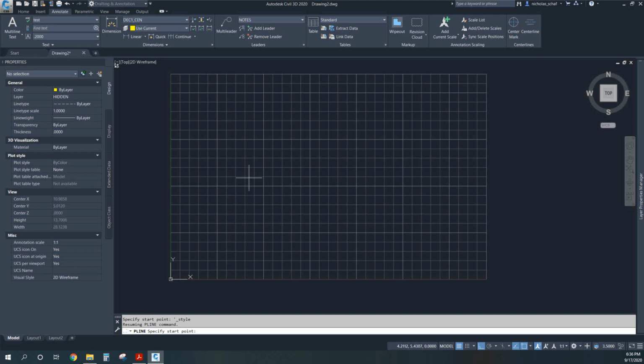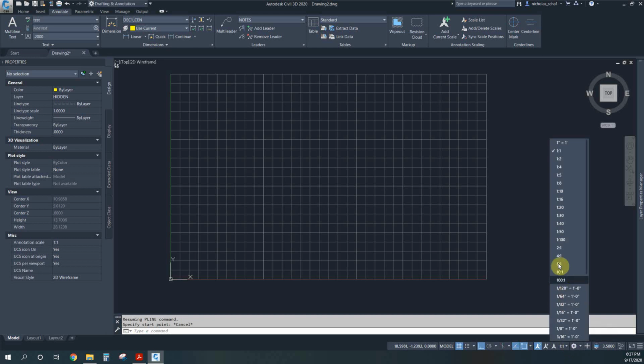Drawing scale and text height. So your drawing scale is right here. That is how you specify your drawing scale. So this is 1 inch equals 1 foot, 1 inch equals 2 feet, and so on. And this would be 2 inches equals 1 foot, 4 inches equals 1 foot, and so on. Then these are the architectural scales. 1/28 of an inch equals 1 foot. Have fun with that one.